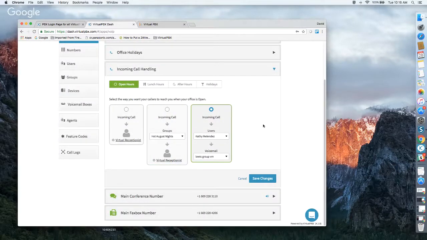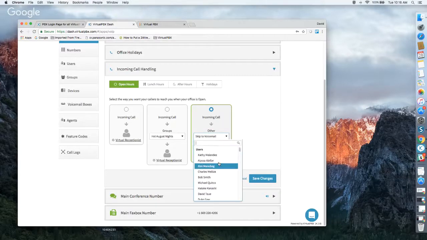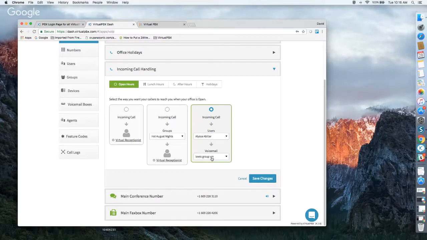And then this last option here, call comes in. Again, it can go to a user. You can have it go to a queue in this case. You can have it go to a device, or most likely a ring group. Or you have this other option, skip to voicemail. But if, for instance, you have it go to a user, they're not able to pick up, then you can determine which voicemail box it's going to.